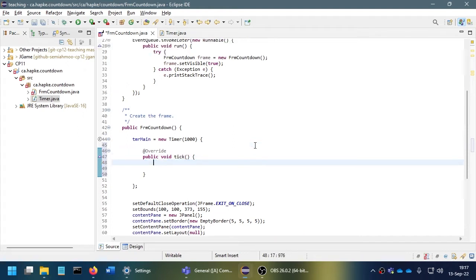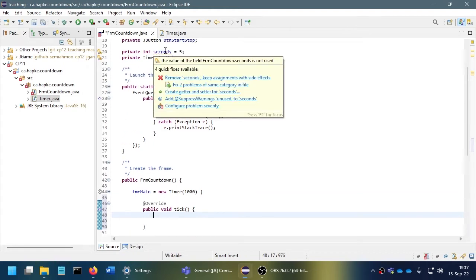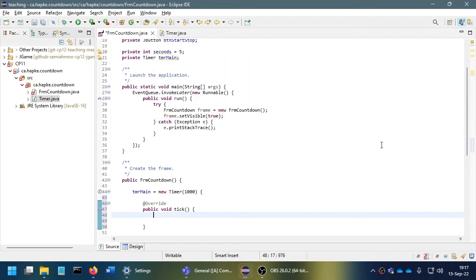So let's start this out really simple here. Let's take this variable of seconds and decrease it by 1, and then show that on the frame so that we can see it happening. To decrease a variable by 1, we give it the name, and the operation to decrease by 1 is minus minus, and we end our line of code with a semicolon.